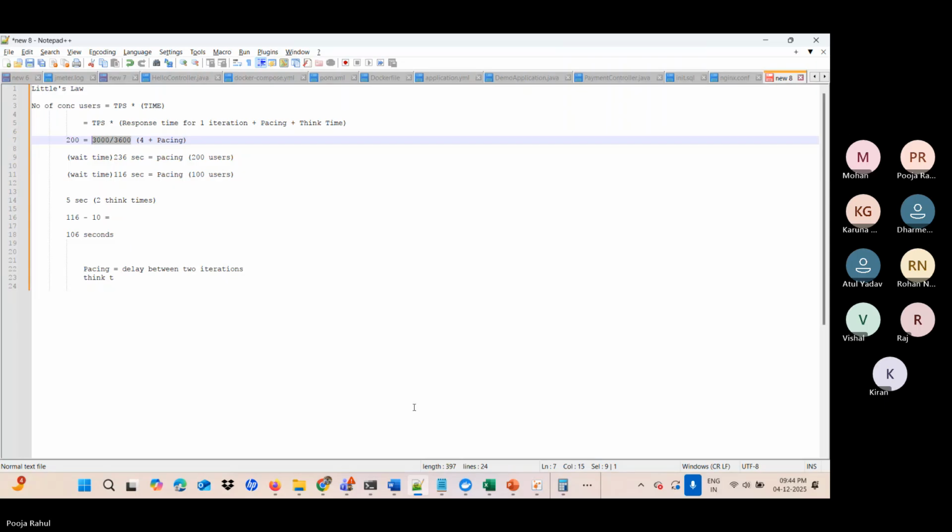Two or three simple things: what kind of application it is. First and foremost, I would say there is no substitute. If you get these requirements from business, then your job is half done. If they give you, this is my TPH and this is my concurrent user load, then your job is half done.